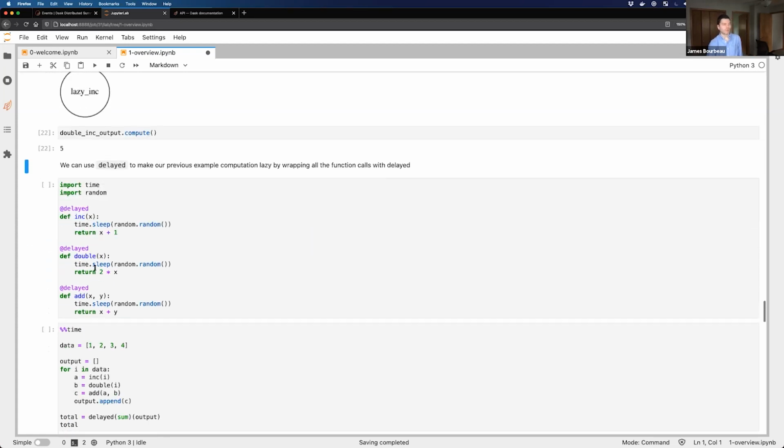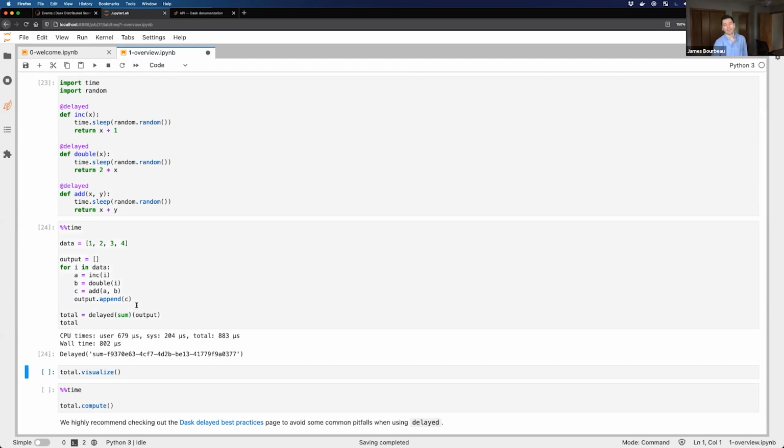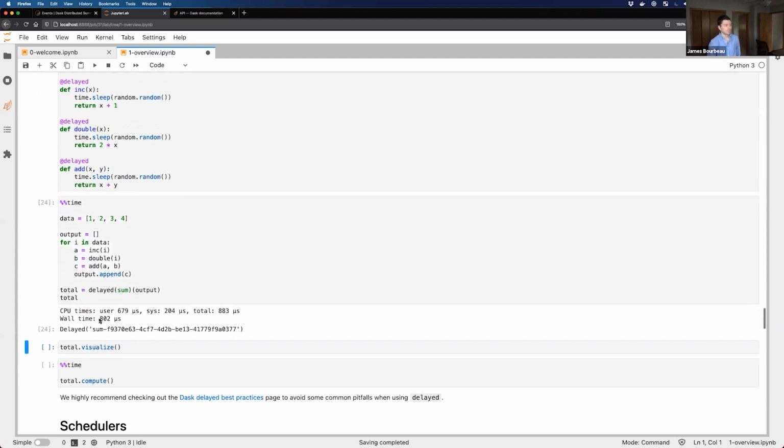So circling back to our original example, we have our 3 functions here, inc, double, and add. I've just now added delayed decorators to them. And I've also added delayed to the sum that we're calling down here. And that's it. All the other code looks exactly the same as the non-parallel version. Notice that happened really quickly because it just set up the task graph. It didn't actually do a computation.